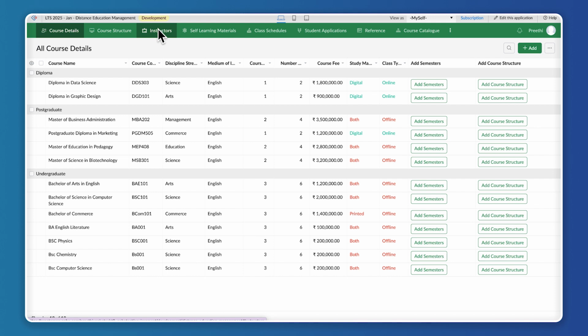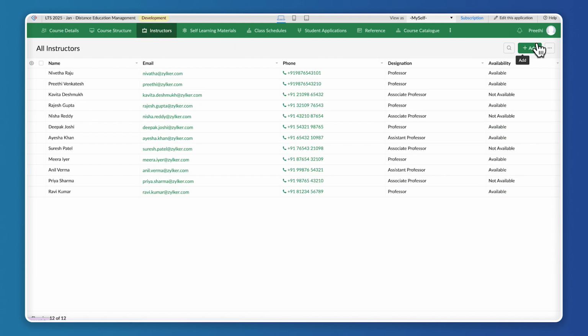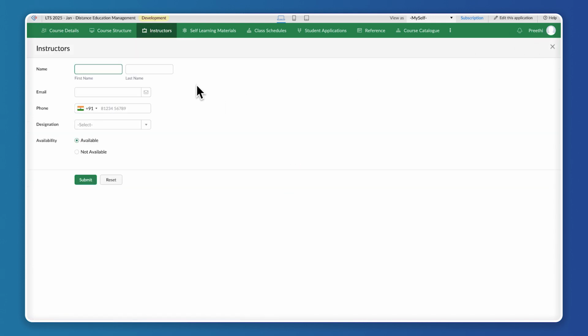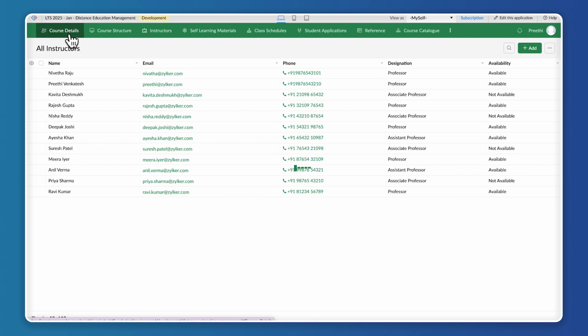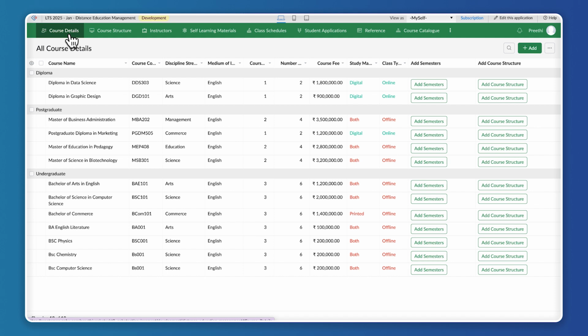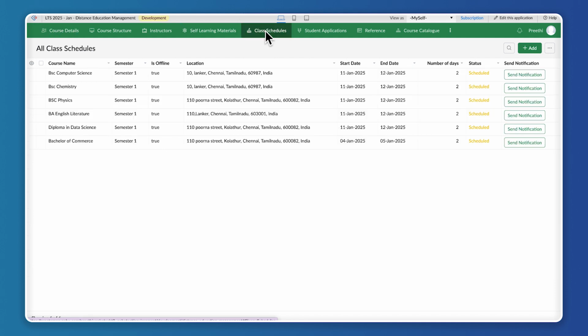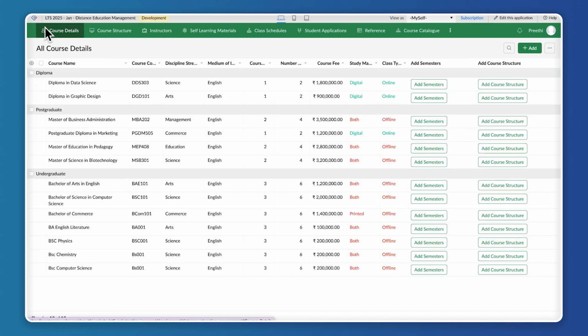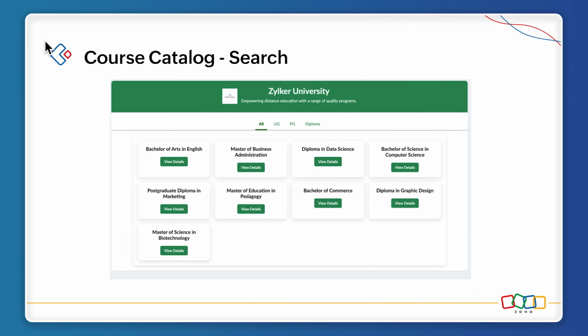And finally we have the instructors information. If I want to add a new instructor to assign the courses to, I can make use of this module to add the instructors. So this is how we are managing the entire distance education management within our Creator platform. By this I think I have covered everything. Apart from that, if I want to manage the exam schedules similar to the class schedules, I can create an exam schedule module, and I can manage the results of the students and display them in the students' portal within my application. So this is all about the application that I wanted to discuss for today's session.